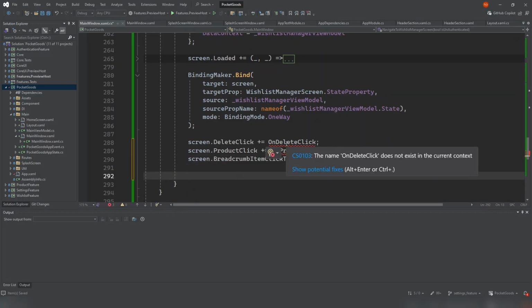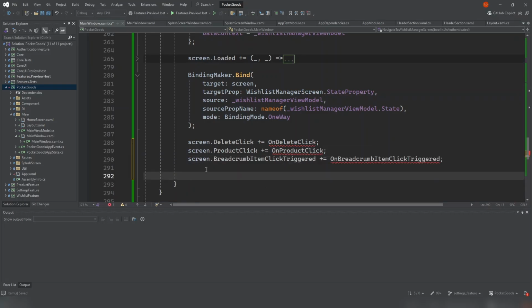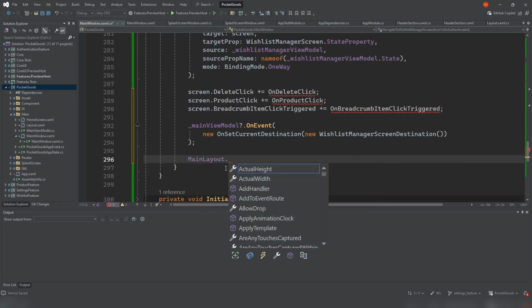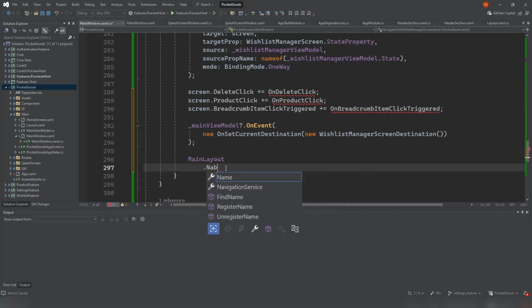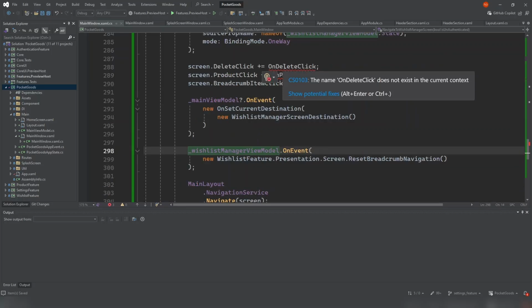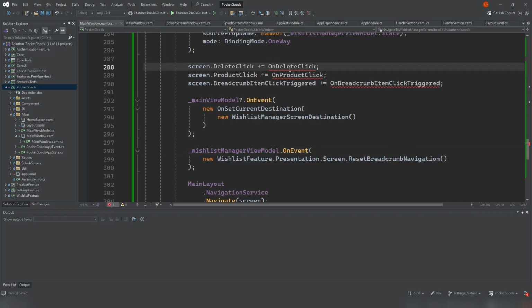Next, we have to set the current destination to this particular screen. Then we can navigate to this particular destination by doing main layout navigation service. It's a good idea actually, before navigating to the screen, to reset the breadcrumb navigation items. Now let's create on delete click, on products click, and on breadcrumb item click triggered.